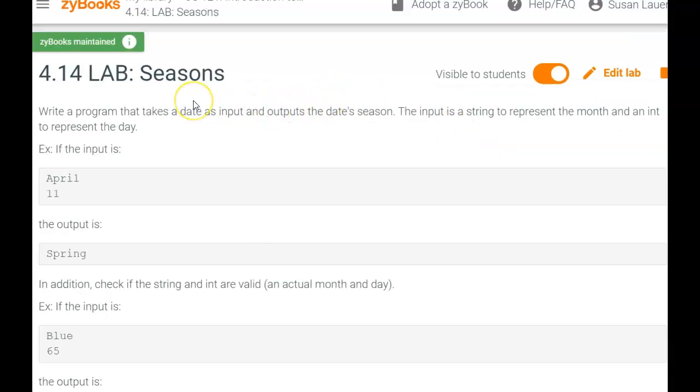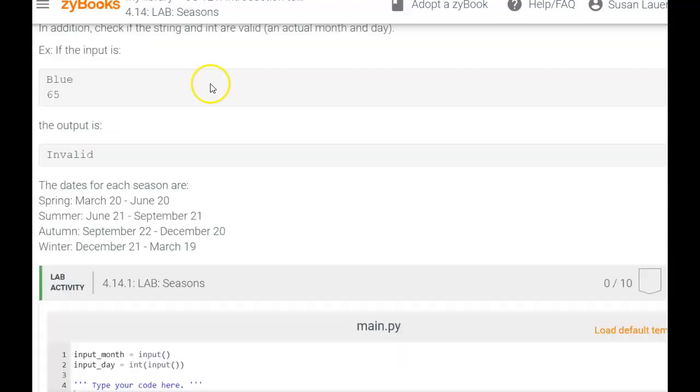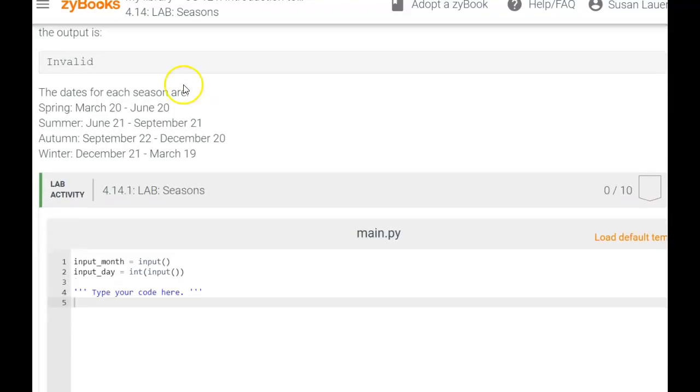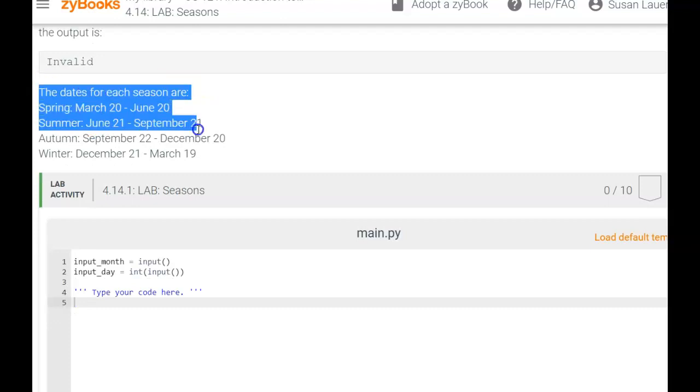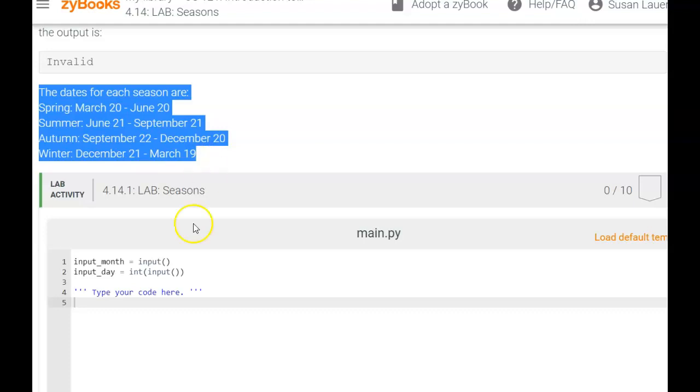In the 4.14 lab, seasons, you're going to be given, or you're going to ask for input of a month, so a regular month name, and a day, and determine what season that belongs to. And there's a little list down here where those seasons are. It also tells you that you're going to check the input and see whether it's valid or invalid. So first, let's just do the seasons. I know I'm going to need this information, so I'm going to copy this down and make it into a quote.